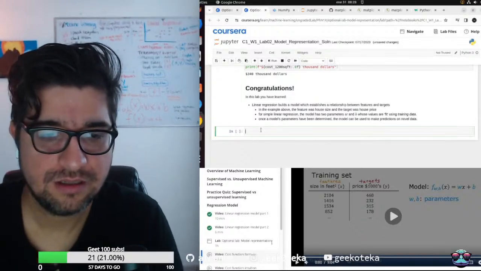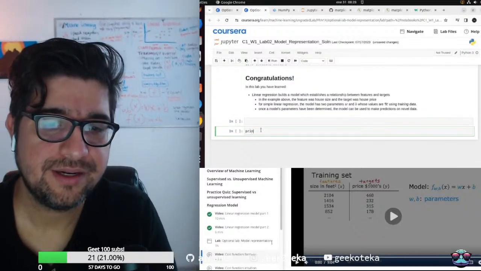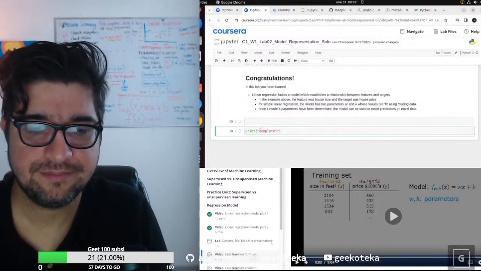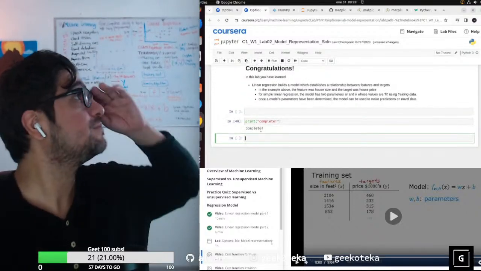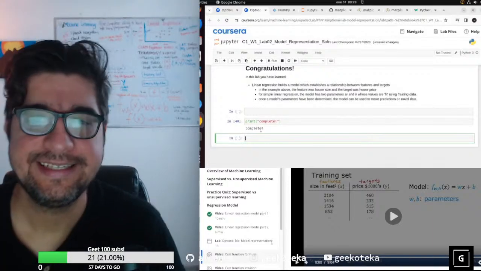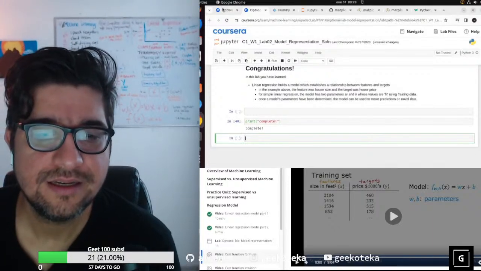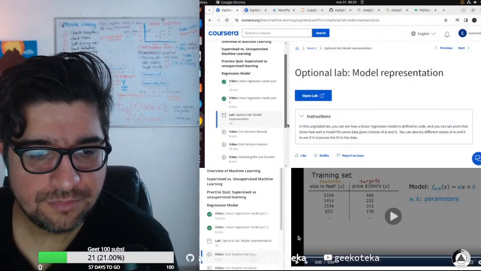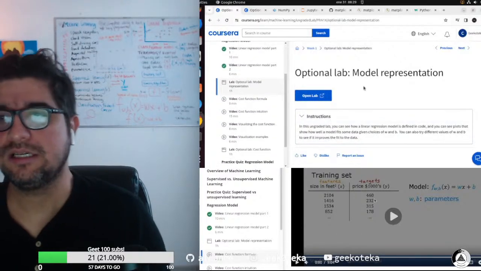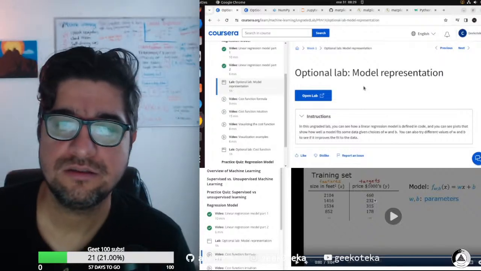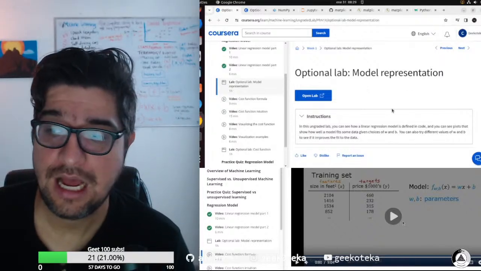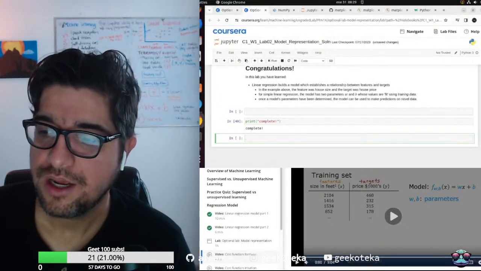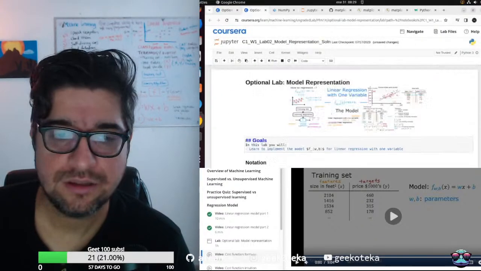You know what? Print complete. Ta-da! Excellent. We did it. So I think this is enough for a studying session. It was great. We learned a lot today. It was fun. We're going to keep working and learning about this.